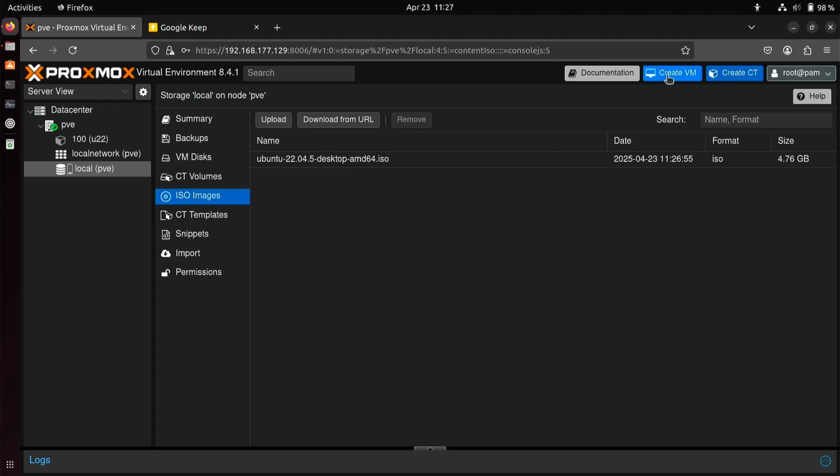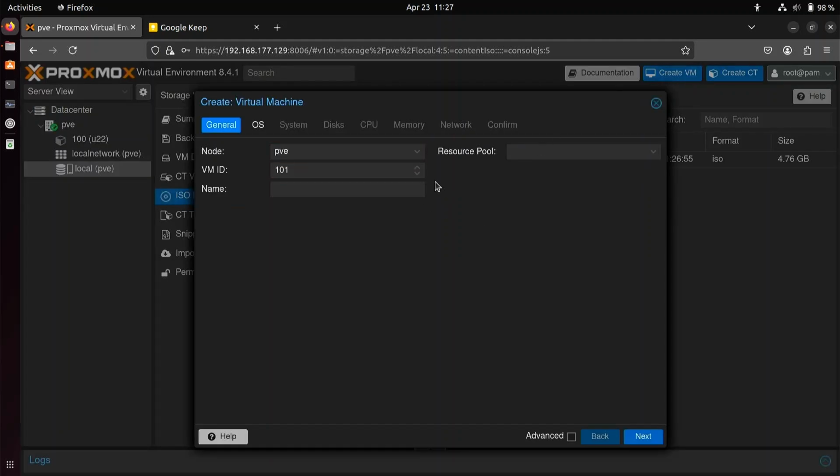You press the button, Create VM, and what am I going to call it? Let's call it U22, because it's Ubuntu 22. The ID is just the number 101. You can change this if you like. I've already got number 100, so it's going to be number 101. All the other settings here I'm going to leave as defaults on most of these tabs.